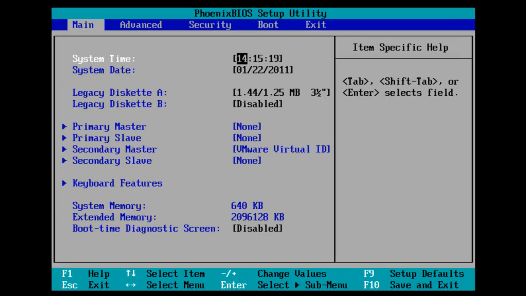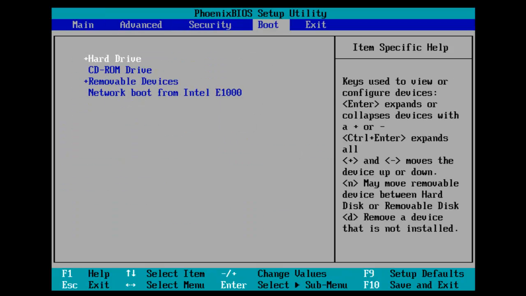Okay, so now we're in the BIOS. You'll see across the top we've got main, advanced, security and boot. It's the boot that we're interested in, so we use the arrow keys to skip across to boot, and then we use a down arrow key to get into the settings.